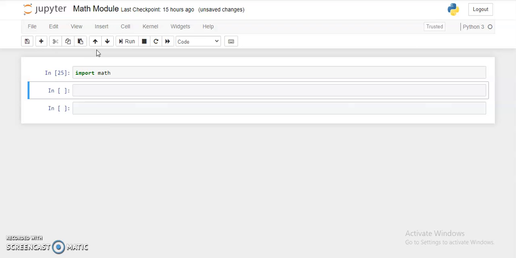Basically this will load the math library, and if you press dot tab, you can see there are so many math functions: cos, ceil, floor, mod, gamma, gcd, log functions, pi, sine, tan. Almost all the starting functions of mathematics are already present in the math module. We'll start with the ceil function.